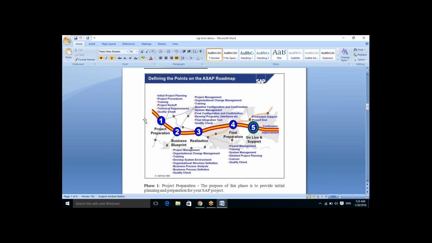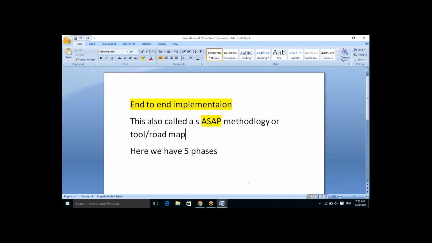The end-to-end implementation project type is used with the SAP ASAP. What does the A stand for? Anybody aware of it? You can tell. A stands for accelerate. What do you mean by accelerate? Speed up. Accelerate means speed up.